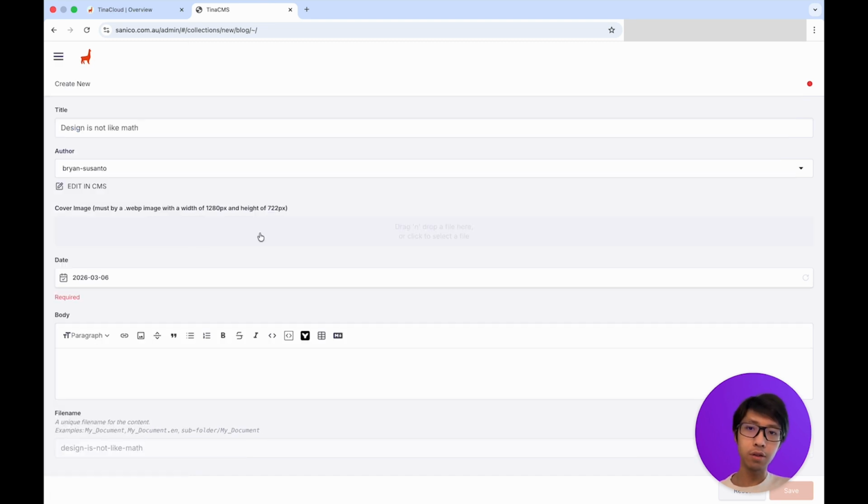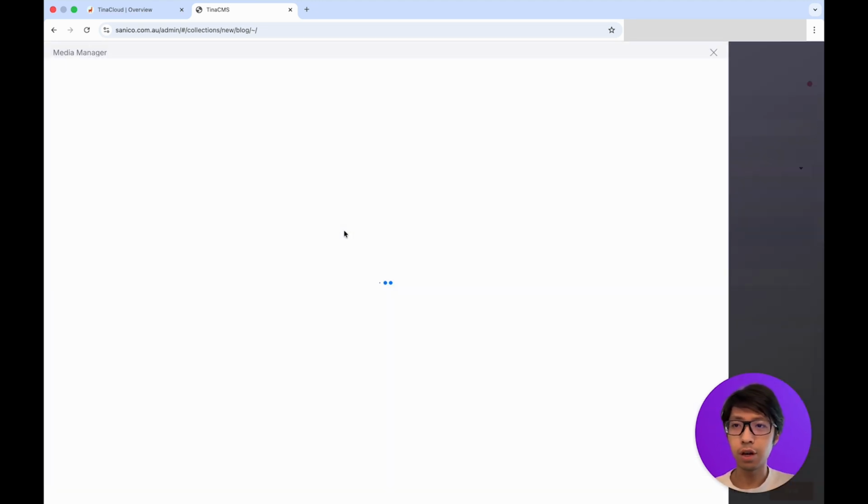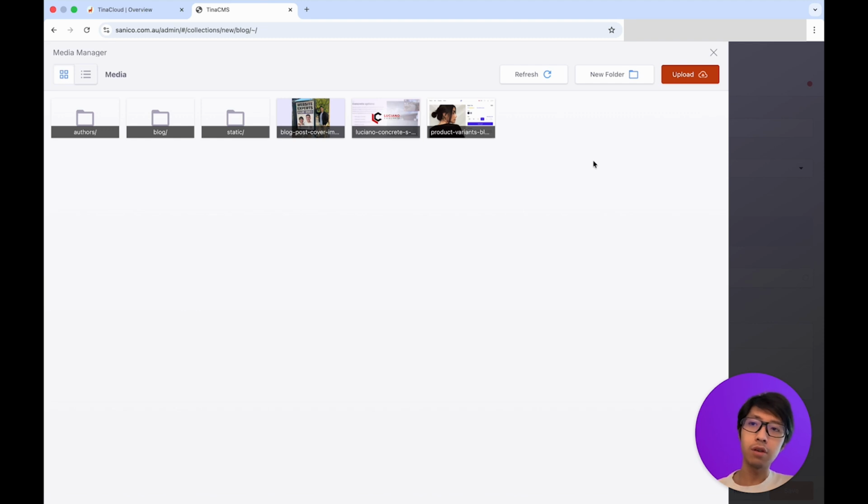A cover image is optional, but it's a nice image that appears, let's say, when you are sharing your blog post on social media or some other link on a messaging app or something like that. And when you click on that, it will open the media manager over here where you can select pictures and whatnot. Ideally, you would put them in organized folders.